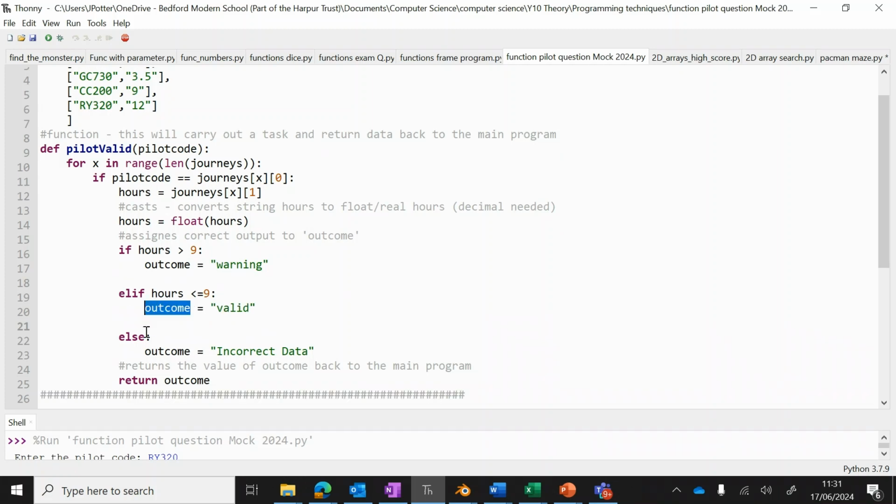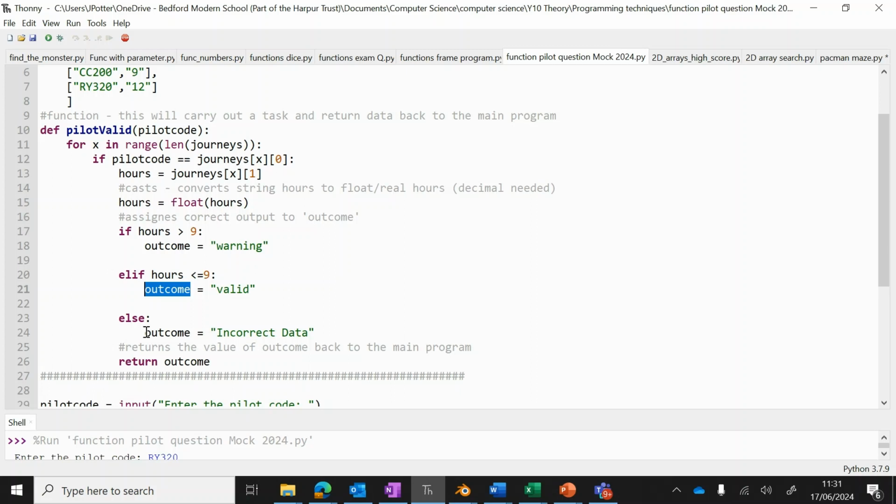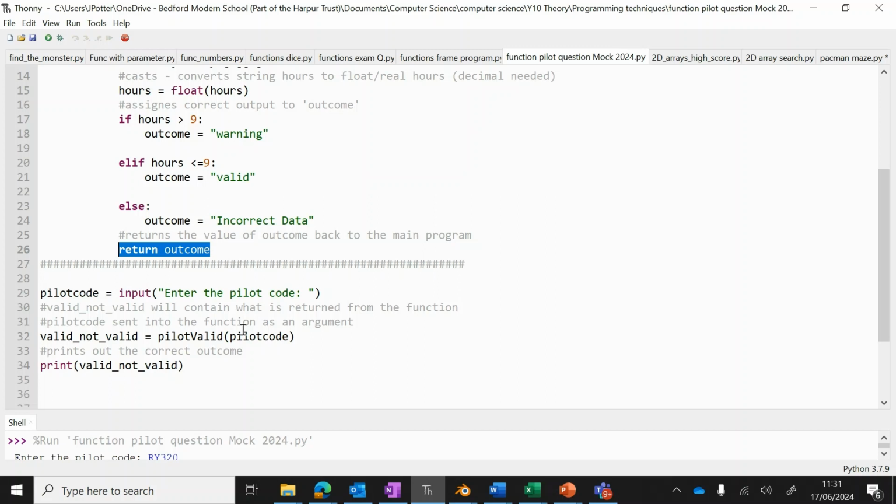Okay. Now, once we've checked the pilot's code and how many hours they've flown, whatever outcome is, whether it's warning or valid, we're going to return this back to the function. So what this means is we go back to the main program, and whatever is outputted from the function will go to whatever name we give this. Okay, so I've called this valid, not valid. Okay, so therefore it should then print out whether the pilot is valid or warning.